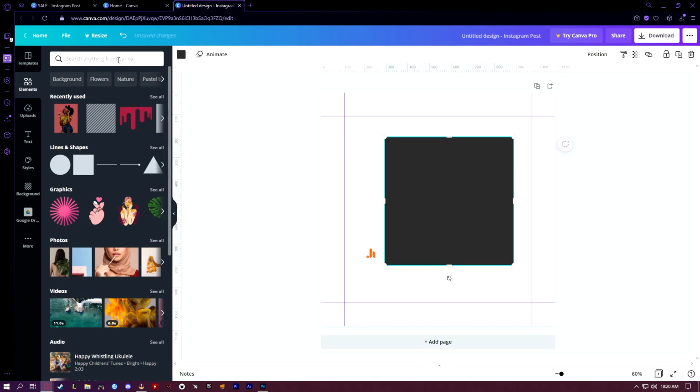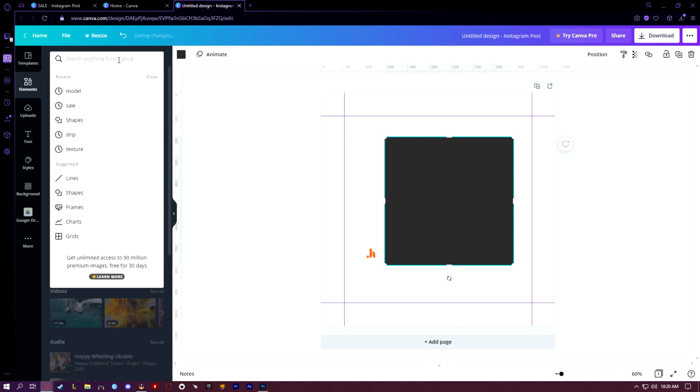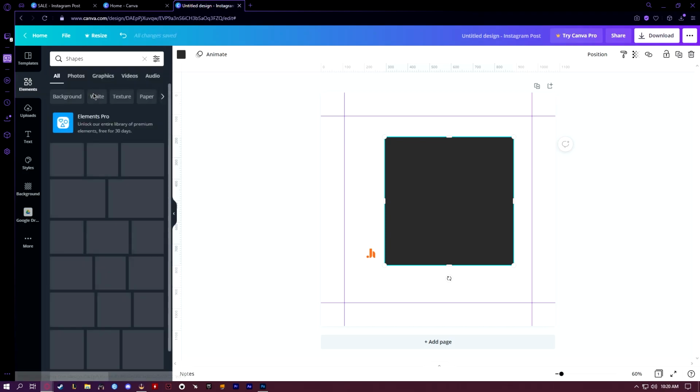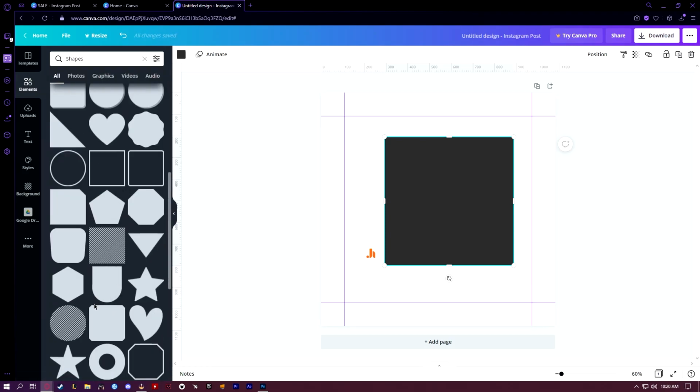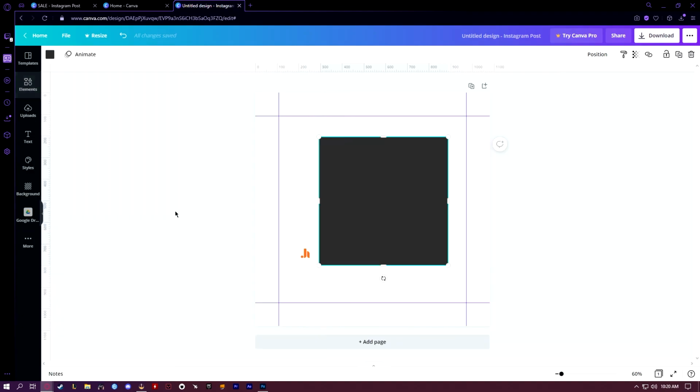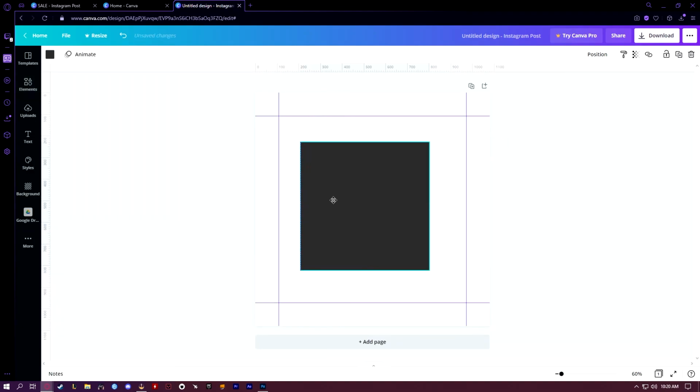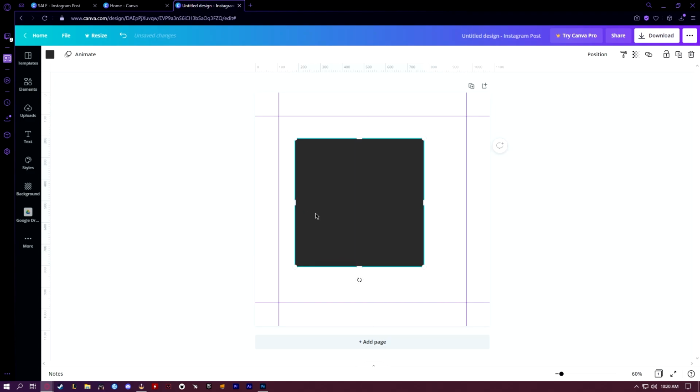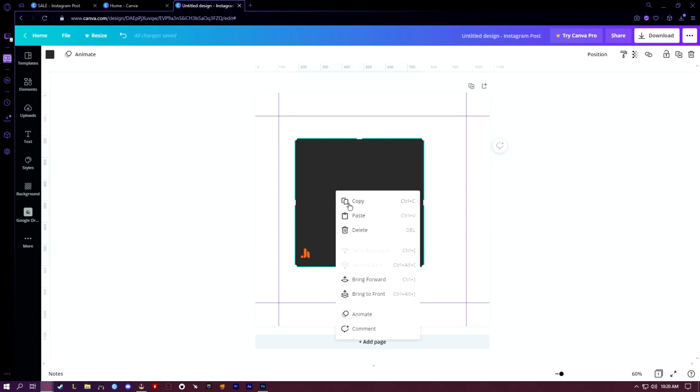To find this exact square, if you're interested, you can just type in shapes, and you'll be given a whole host of shapes. We might be using this a little bit more in a moment. And here's an example of where I've pulled this out and it's essentially on a new layer. You can see that it's affecting my logo and hiding that. If you press Control and open square bracket, it'll move it one layer behind, or you can right click on the item and bring it backwards or forwards.